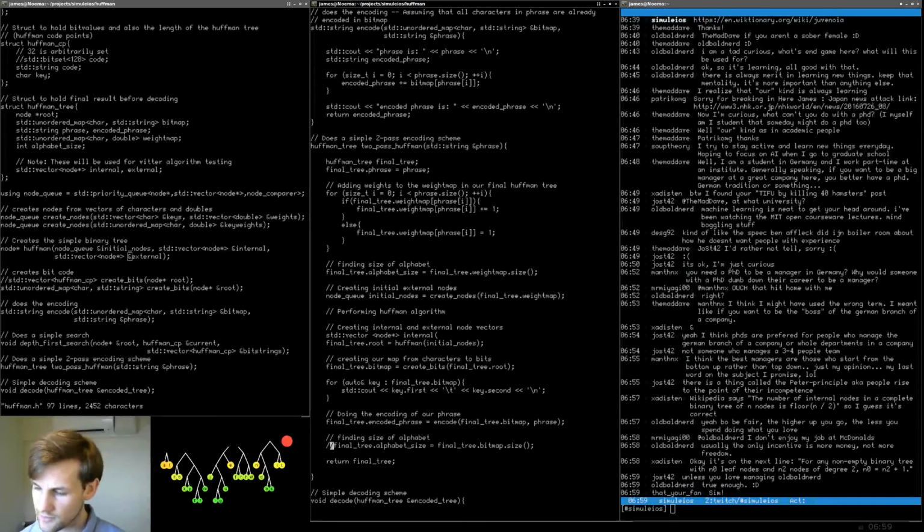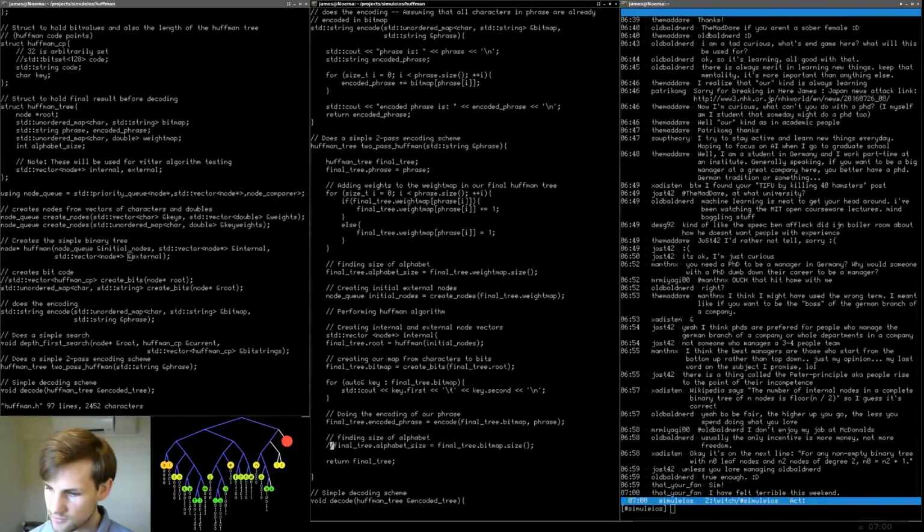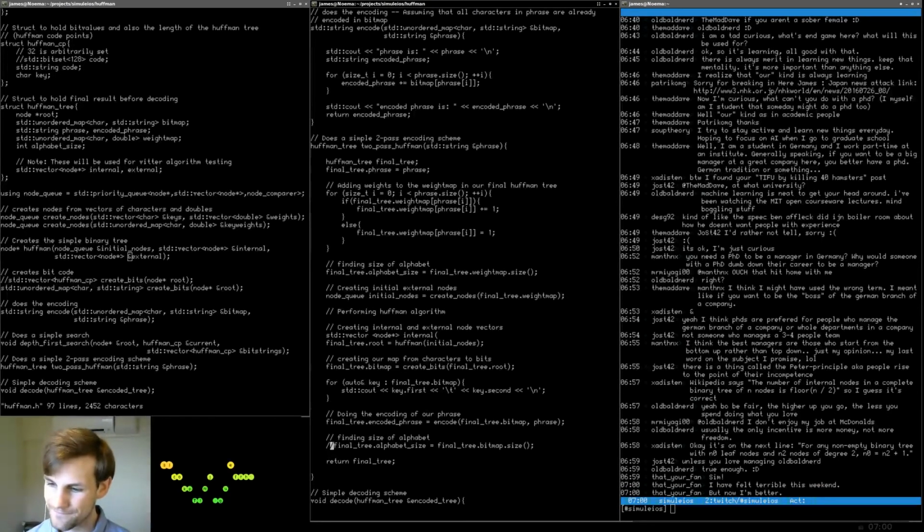Okay, so next line, for any non-empty binary tree with n0 leaf nodes and n2 nodes of degree 2, n0 is n2 plus 1, unless you love managing old. Let me see.